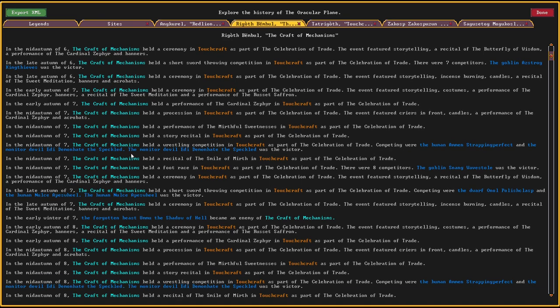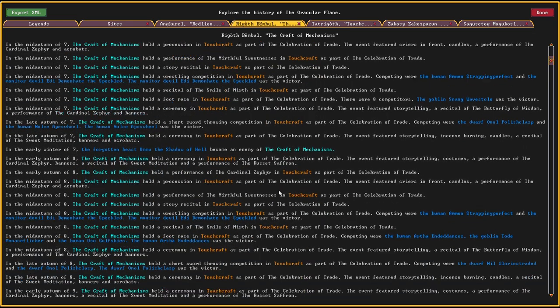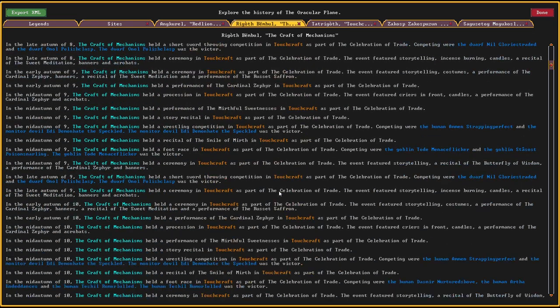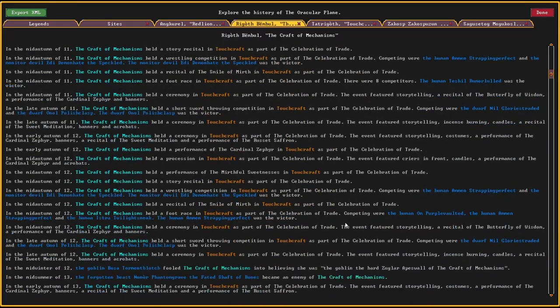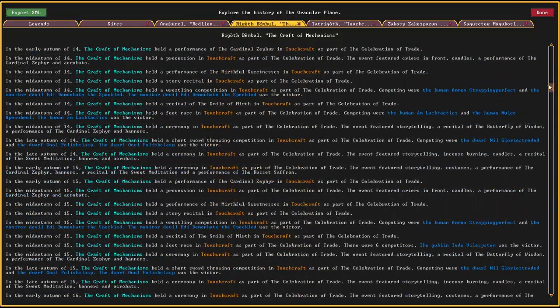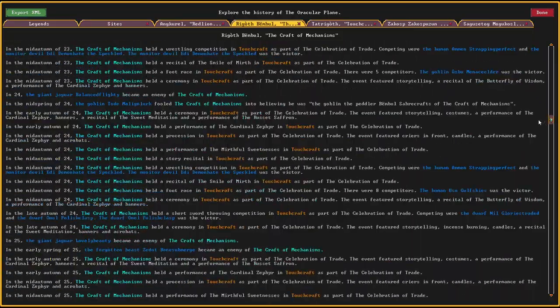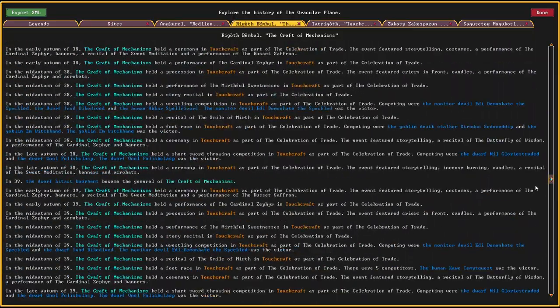So, for example, the Craft of Mechanisms held a wrestling competition in Touchcraft as part of the celebration of trade. Competing were the human Ammon Strapping Perfect and the Monitor Devil Eddie Demonhate the Speckled. The Monitor Devil Eddie Demonhate the Speckled was the victor. So yeah, basically it was just a lot of fun for years and years and years. Celebrations, joy. I'm sure there were conflicts and things in between, but it was generally a good time.